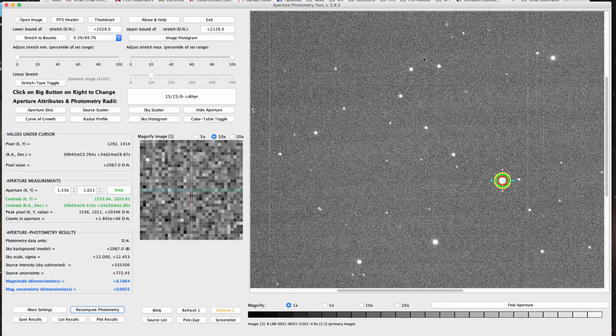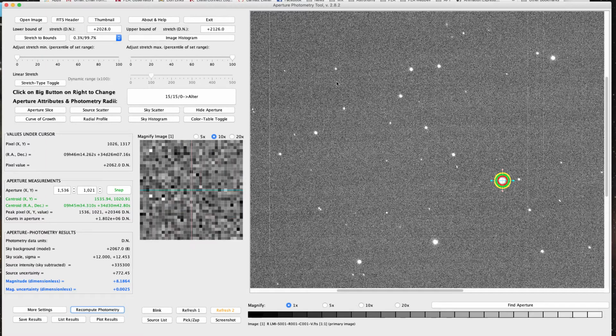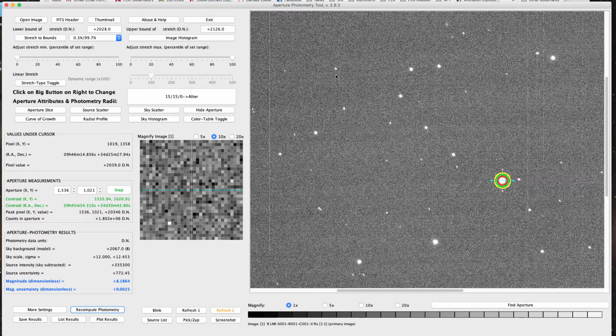One thing preliminary is that you really do need to go and get yourself an introduction to using APT, the aperture photometry tool, before proceeding with this video. What I hope to show you in this video is just how APT can be used to do differential photometry, or what is sometimes called differential false aperture photometry.